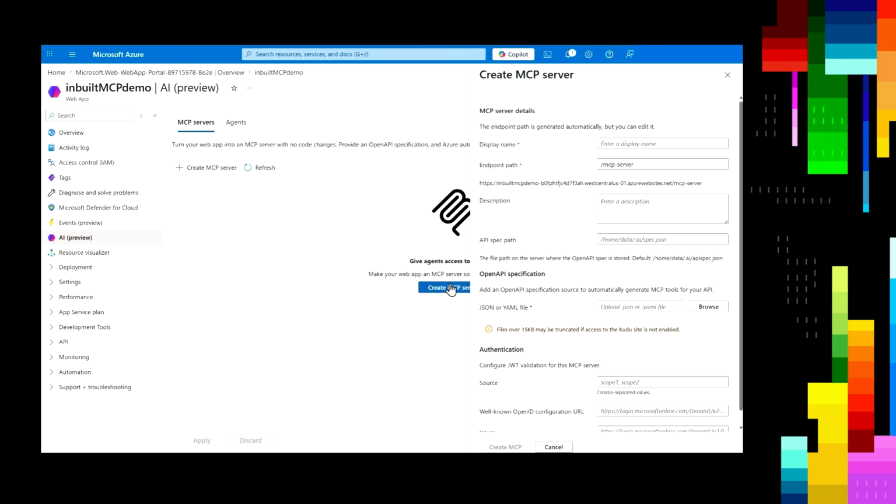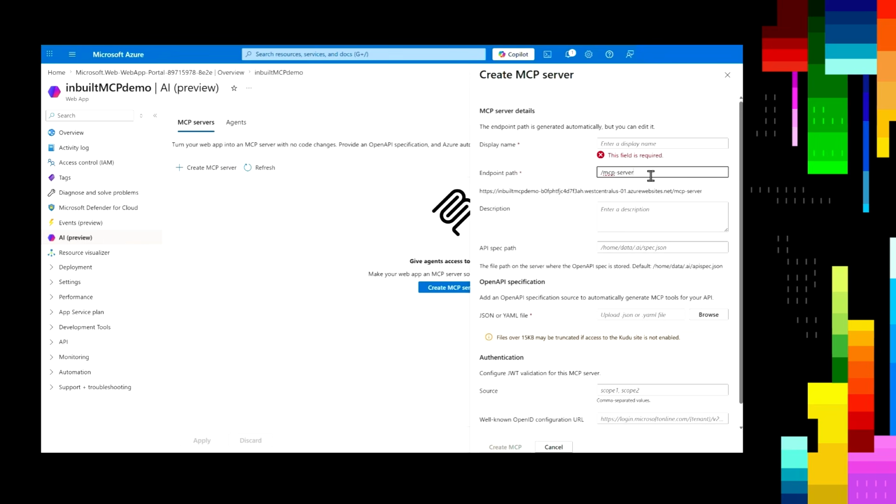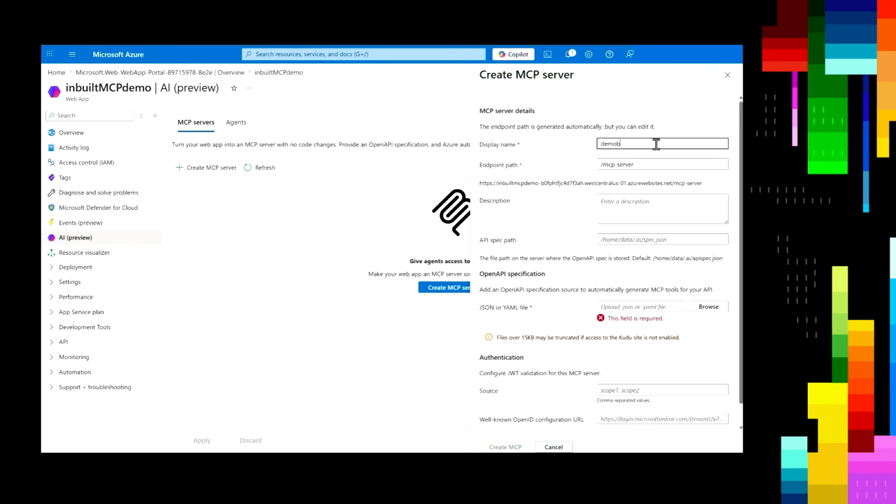And how you do that, come to the AI blade. Remember, this is in preview, and this is a new feature that we are announcing at Build 2026. It's called Inbuilt MCP. So click on AI, and what you see here is, give this a name. What should be the endpoint path for your MCP server? So I'll say Demo Build 2026. This is optional. This is where your spec.json file would be stored.